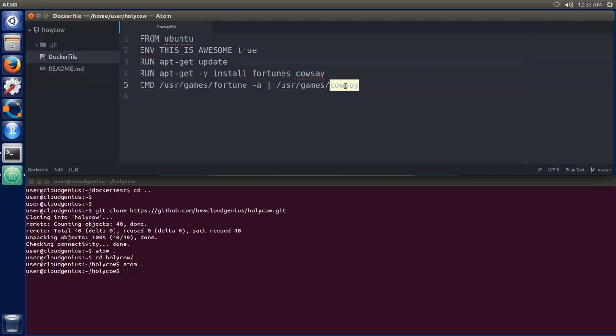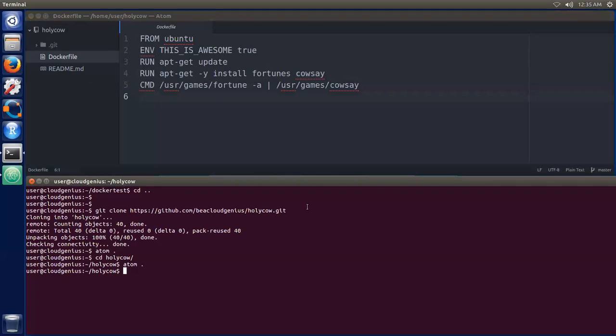Whereas this line will get executed when you run that image in a container at runtime, not at build time. So I want to build this image. What I need to do, very simply, is docker build, the tag, give it some name, and then a dot. And that name, I think I would like to give it something better. So I'll say Cloud Genius and Holy Cow.